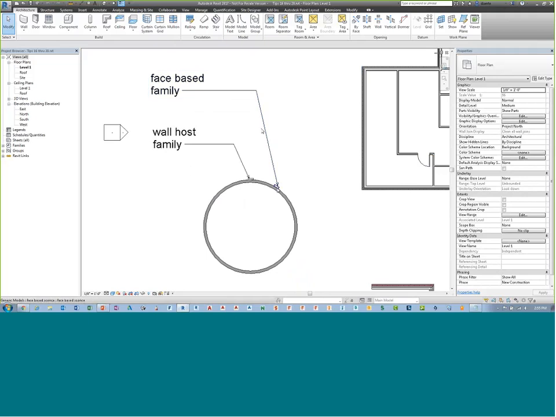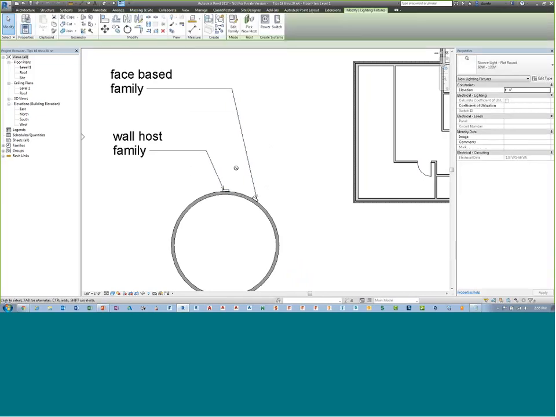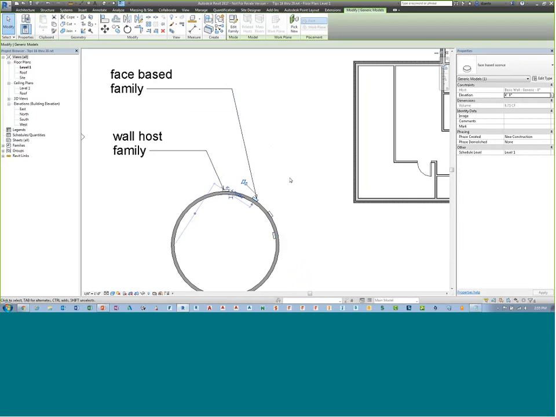We have a face-based family, and we have a wall-based family. If I select this wall host family and say CS to create similar, it'll automatically see that wall without a problem. But if I try to put it on the linked wall, it just won't see it. It just doesn't allow it. But if you use a face-based, it will automatically see the faces of the linked walls. So, and as well, obviously, of the host walls here.